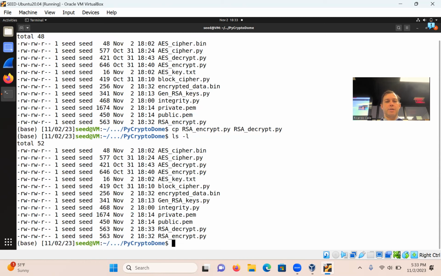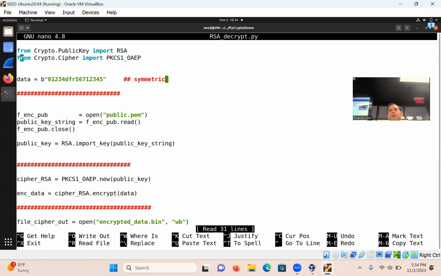So now I should have an RSA decrypt. We can do nano rsa_decrypt. All right, so we need from Crypto.PublicKey import RSA. We got that. We need from Crypto.Cipher import PKCS1_OAEP. We used that to encrypt, so we're going to have to use that implementation to decrypt. What are we going to read? We're going to read in the encrypted data. All right, so let's go over here.